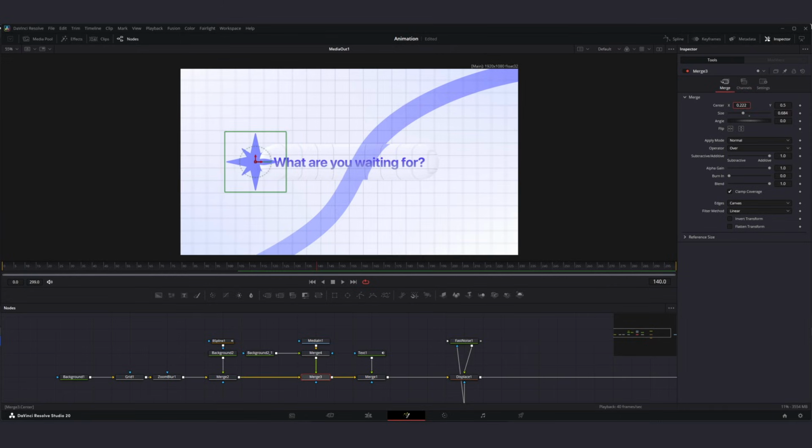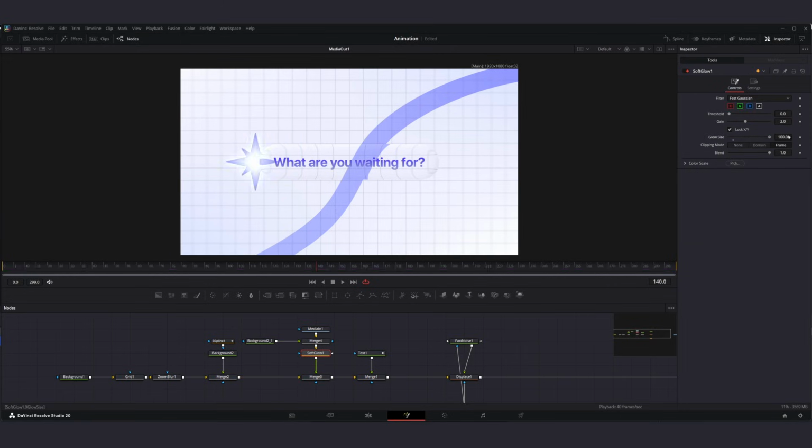And to make it pop, add a soft glow node. Increase the glow size and decrease the gain. Now to the animation part.